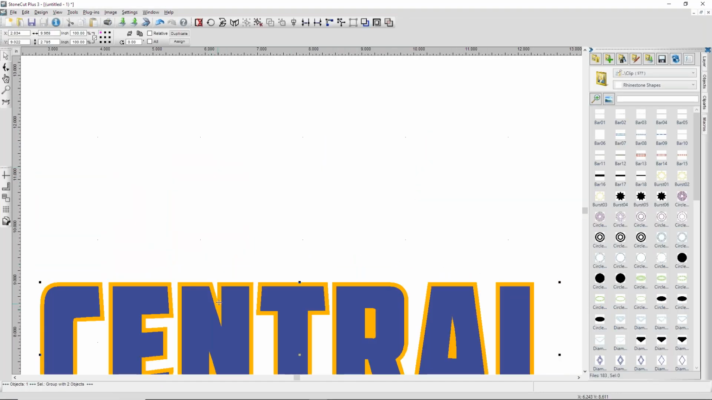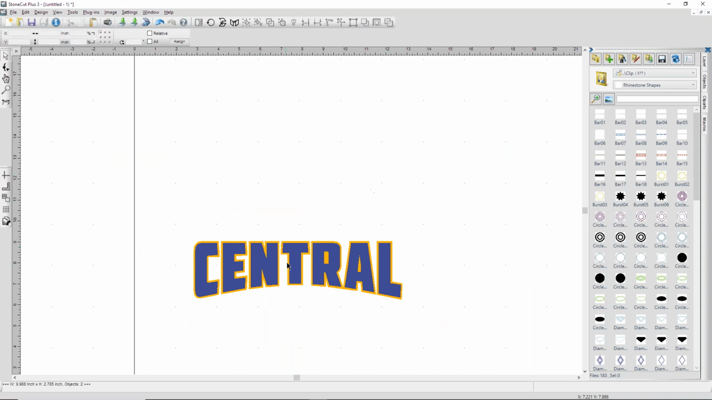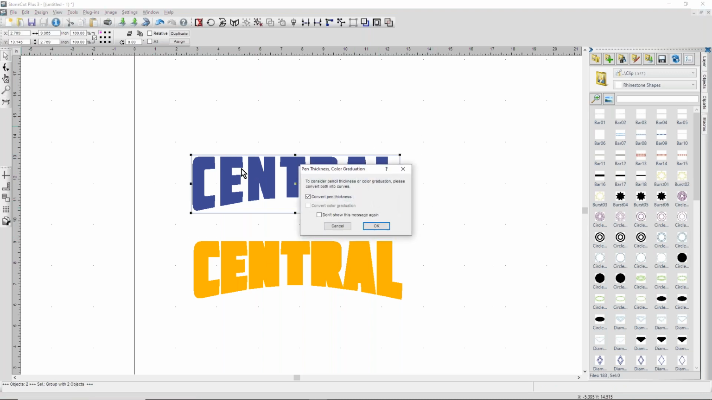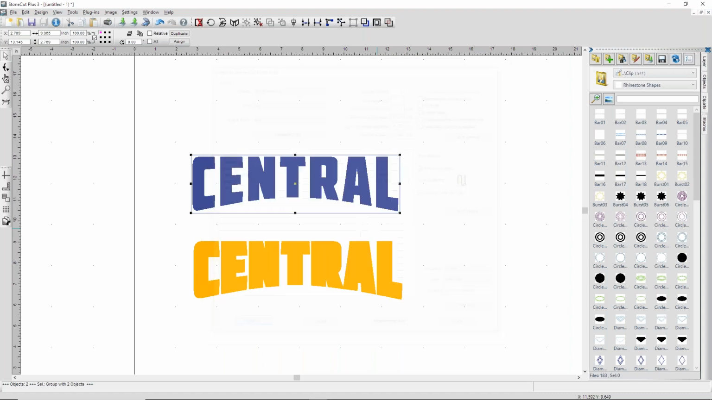The other way to do it would be to just manually ungroup this, move this apart, and then we'll do the other color. Hit E to put a weed border around the whole thing and do the same thing. Go over here, click on cut. We still at 15 inches. We're going to cut just the selected object because that's what's selected. Hit preview.